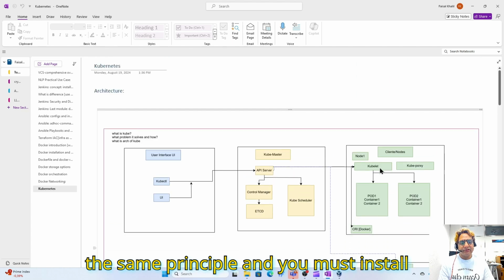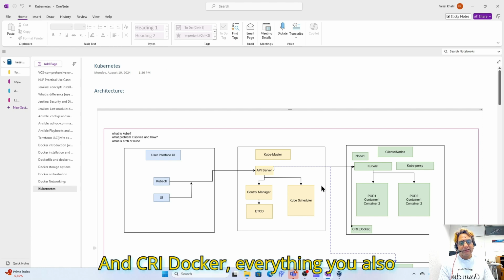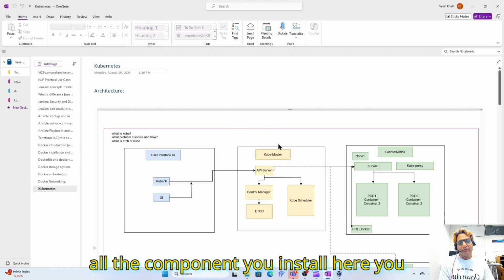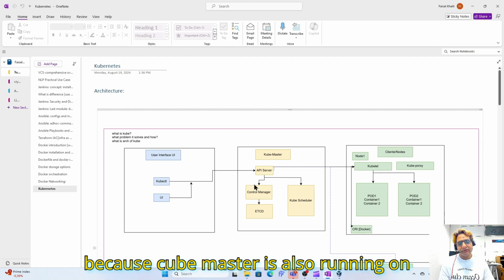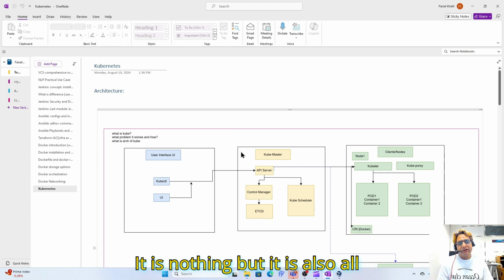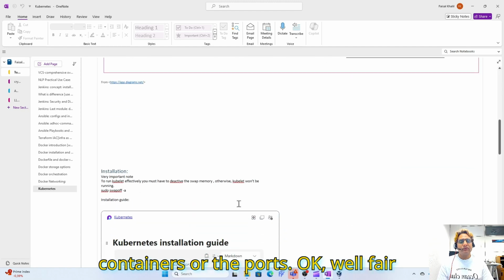And you must install kubelet here, kube-proxy, and CRI Docker. All the components you install here, you must also install on the kubemaster, because the kubemaster is also running in the containerized environment. All these control plane components are running as containers or pods. Okay, well, fair enough.